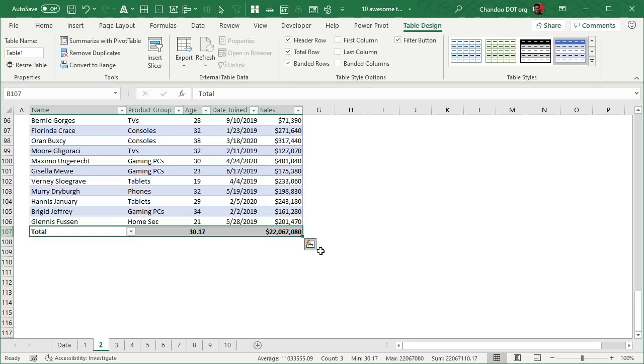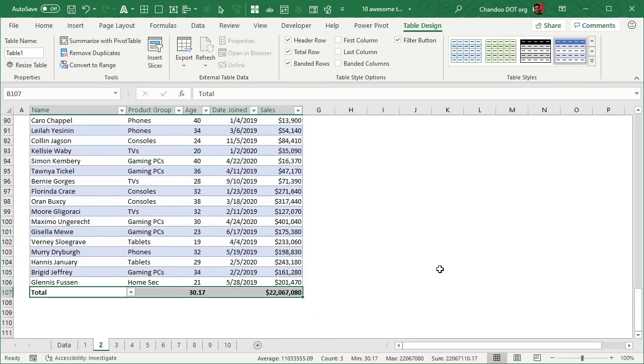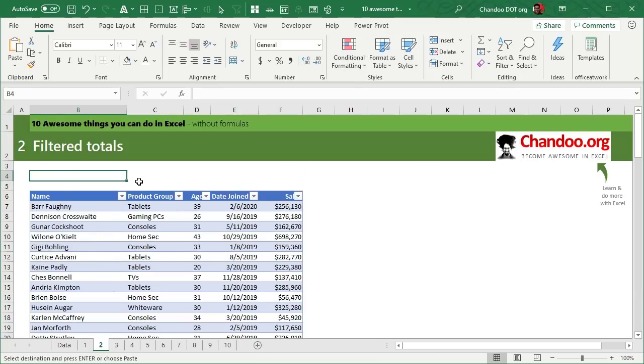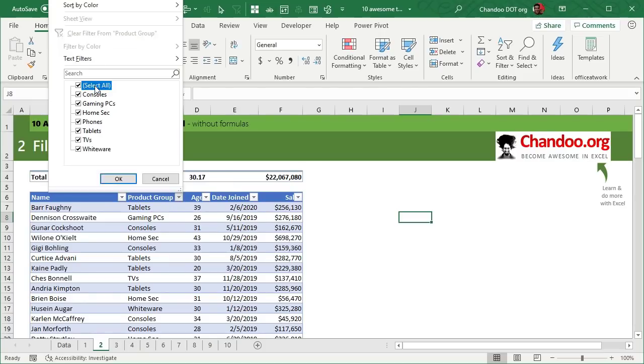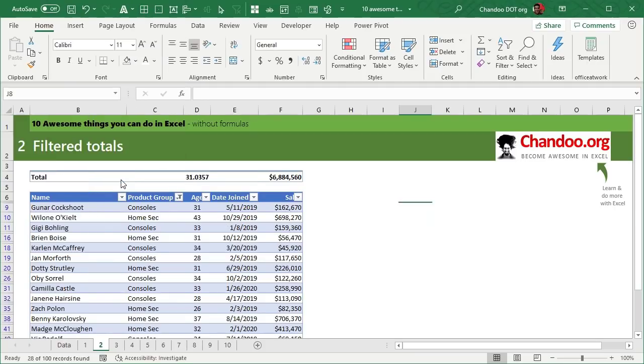So once this is there, one of the tricks normally people don't realize is the total row goes at the bottom, so you have to leave that there, but you can actually cut it, Control X, and put it right on the top. So now you have a grand total row on the top, and you can go and apply your filtering. So for example, I'm selecting consoles and home security products, and I will immediately see that the total sales is $6.8 million.